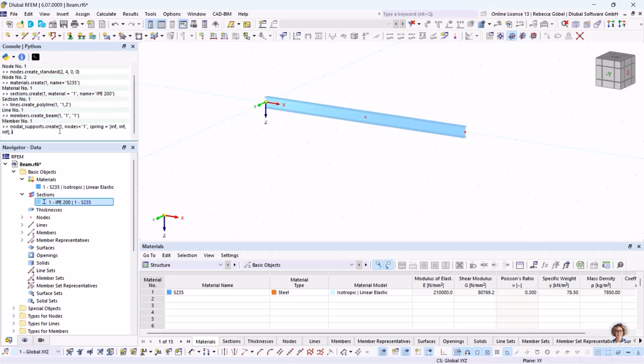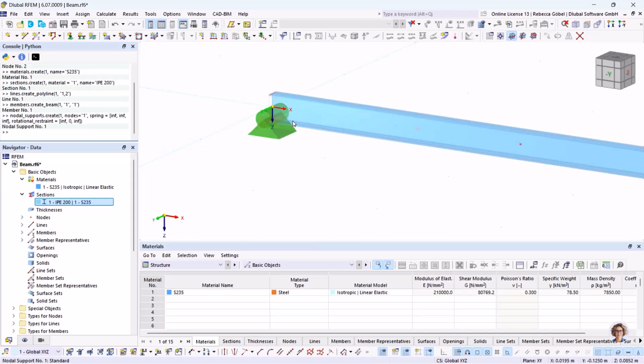And for the rotation, I define the parameter rotational restraint and also hand over a list. And here I want it to be rigid around the x and z axis, but free around the y axis. I press enter and the nodal support has been created and already applied to node number 1.